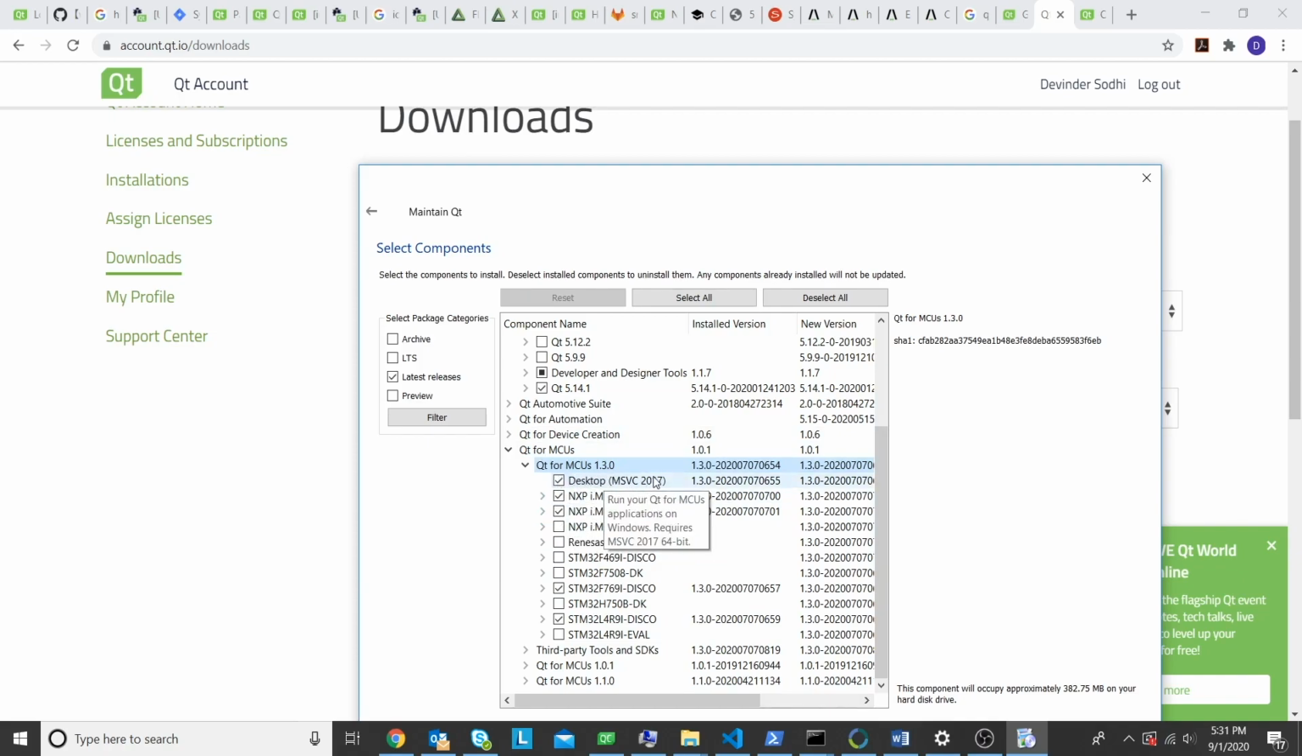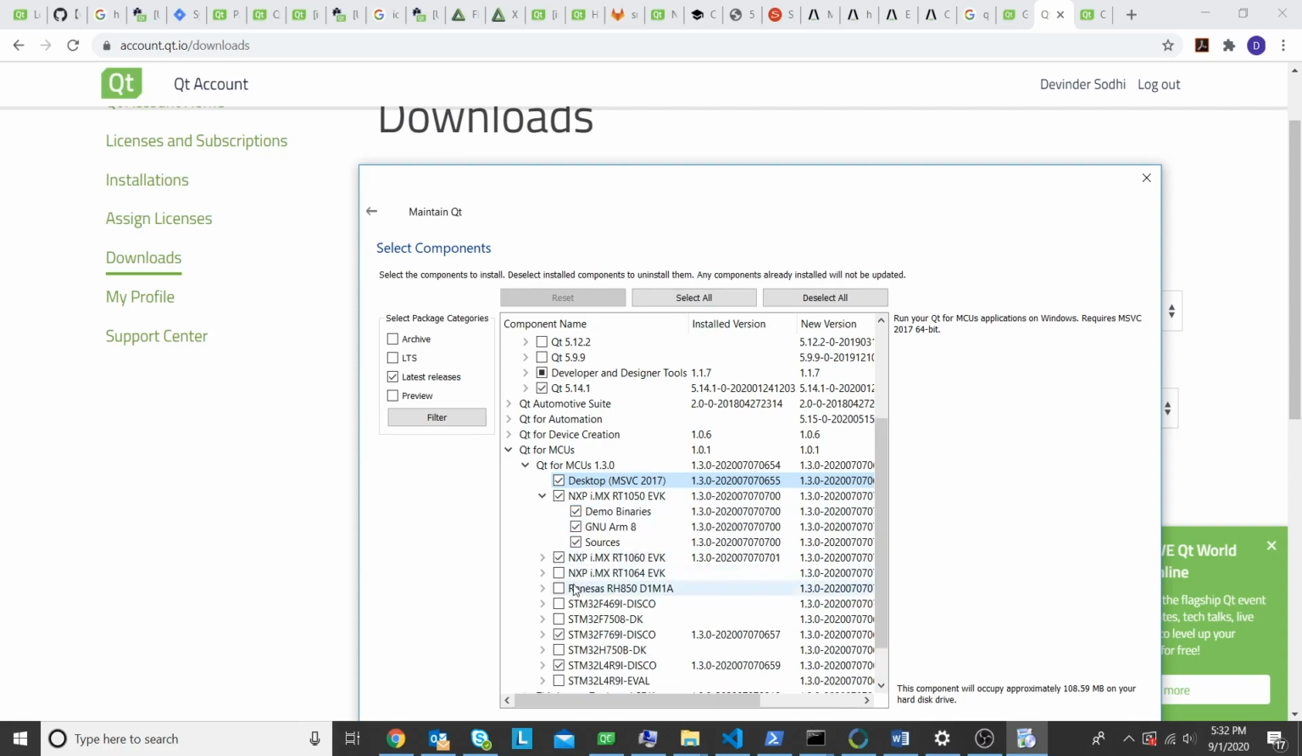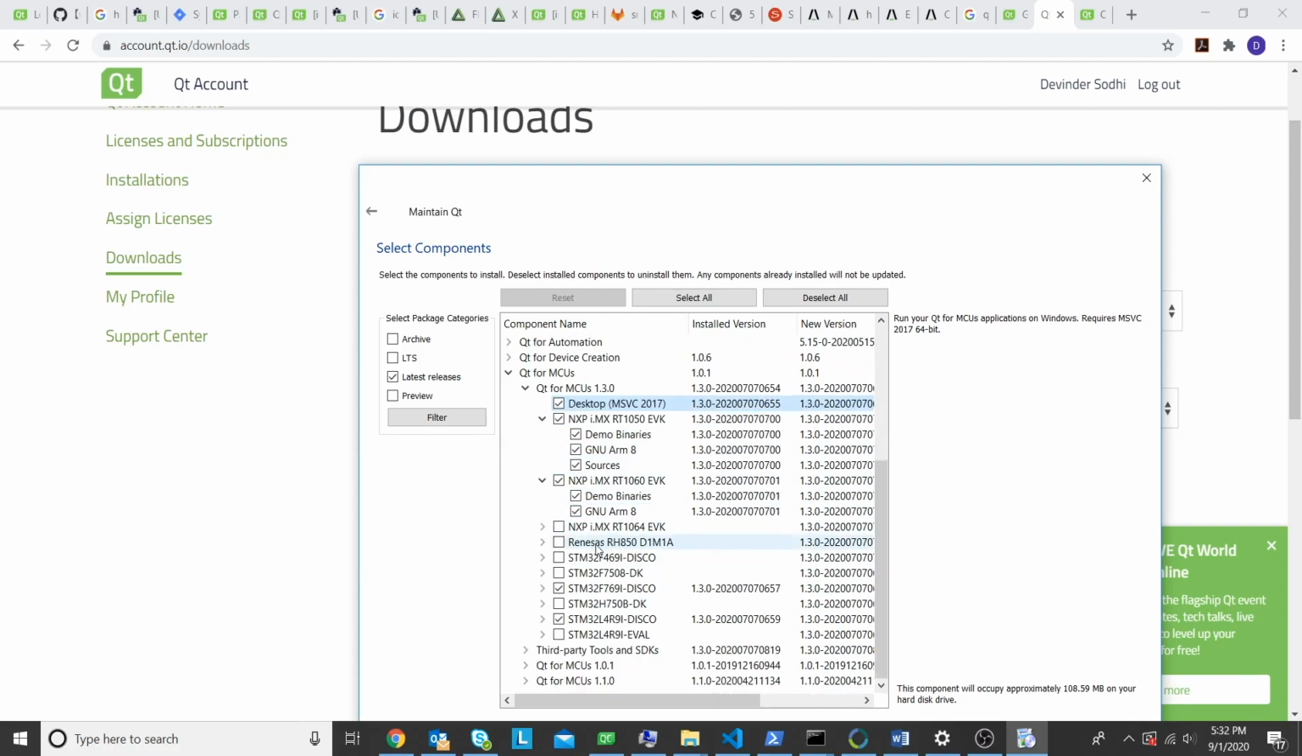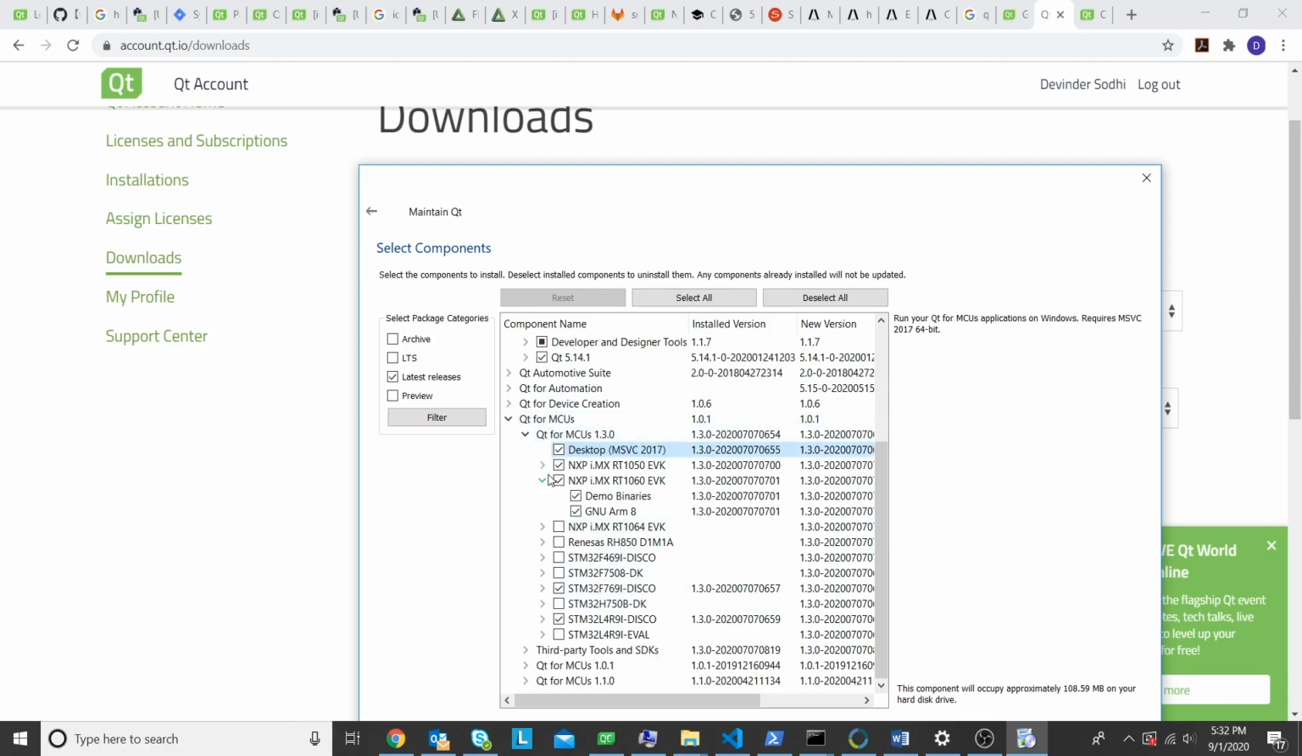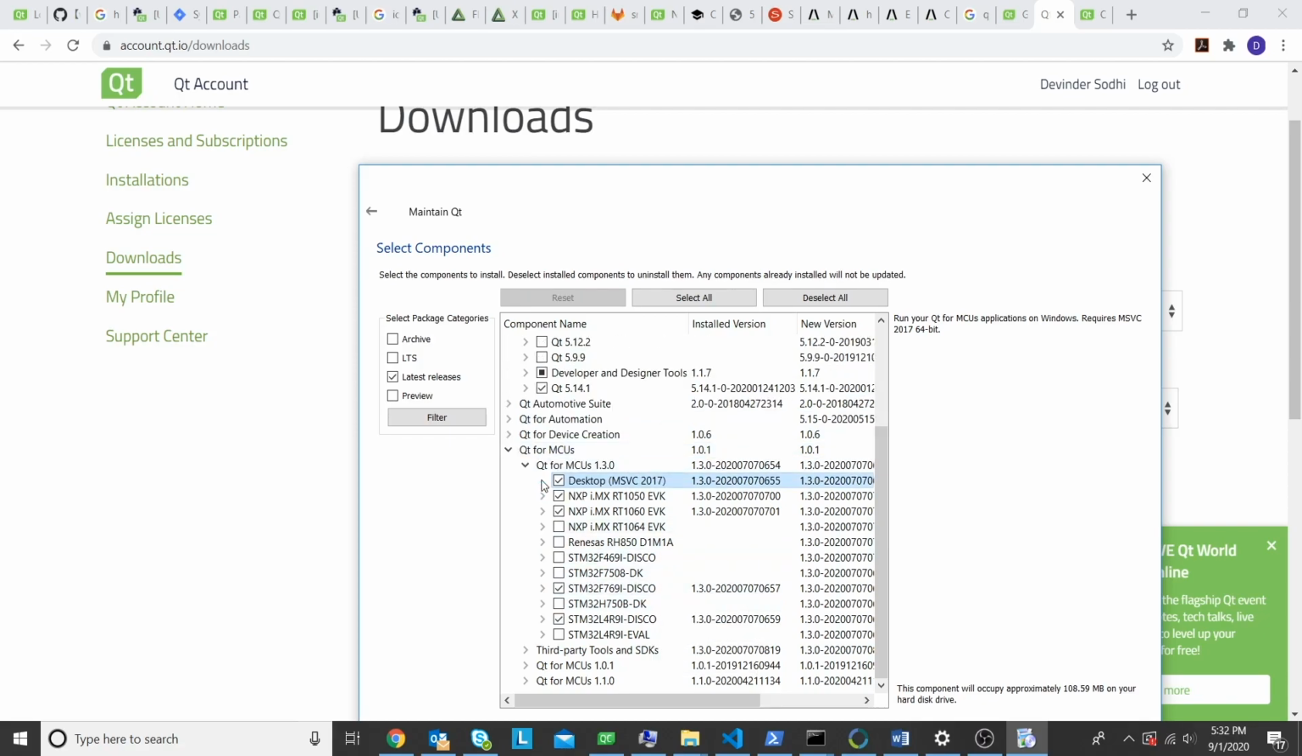What you want to do, definitely, is have the install for the desktop available. This will allow you to do some emulation. Even if you don't have a particular board in mind yet, you can at least get started. And then, in addition, you want to be able to grab any of these NXP, Renesas or STM boards, whichever one you're looking to work on.